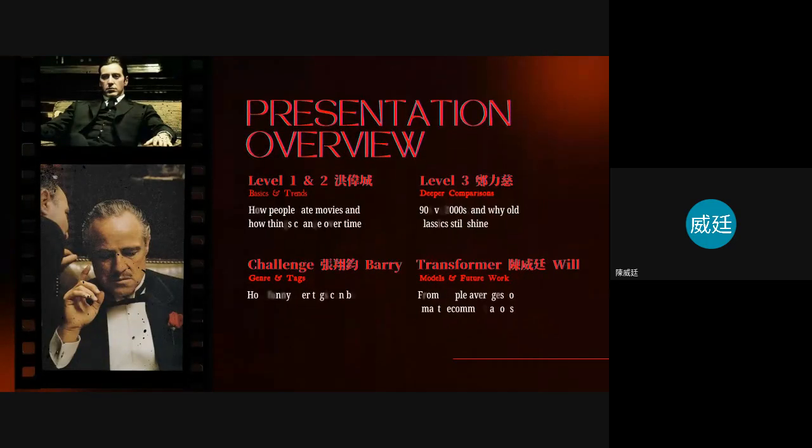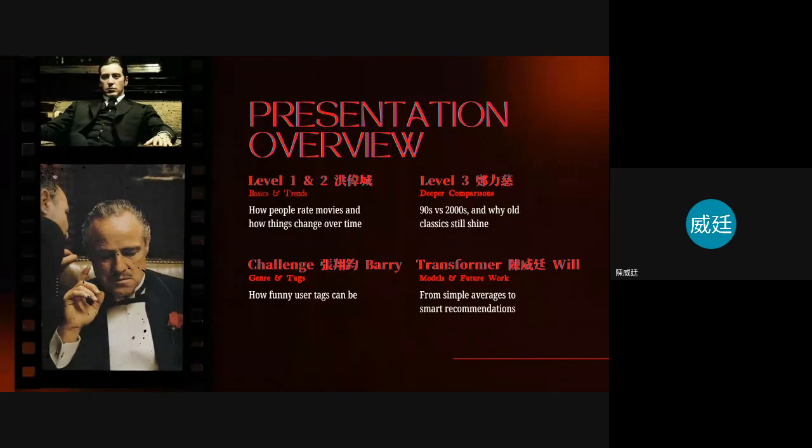This is our presentation overview, and we divided this presentation into 4 different parts. Level 1 and 2 is for Hong Wei-Chen, and level 3 is for Zhen Lici, and the challenge question is for Barry. And my name is Will, but you can call me anytime. And my part is Transformer, and that's our feature. Okay. So next part is for Hong Wei-Chen.